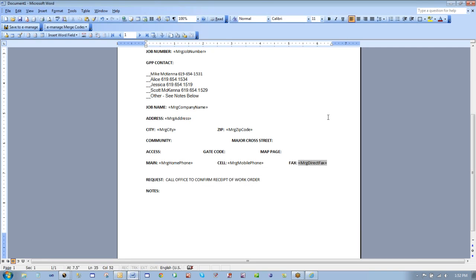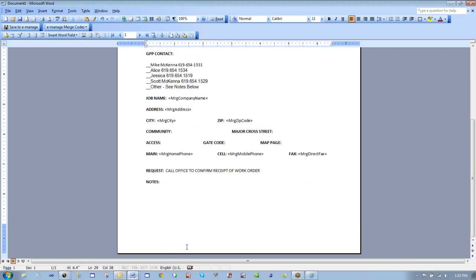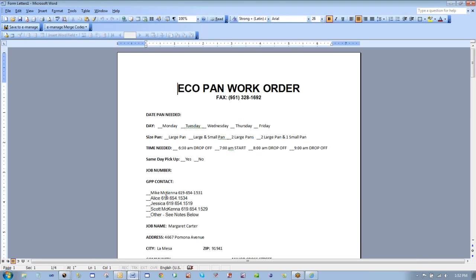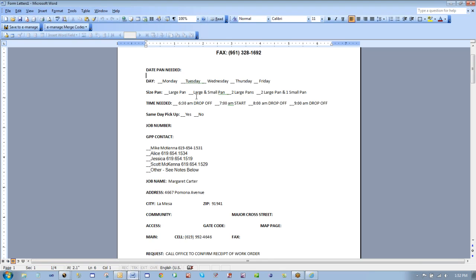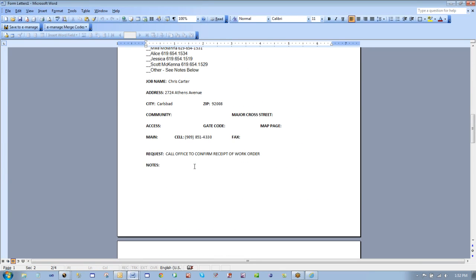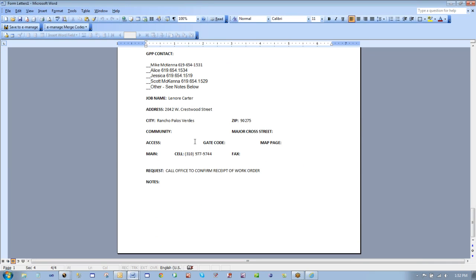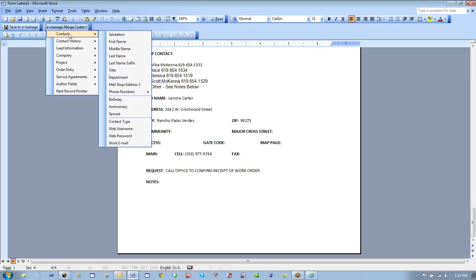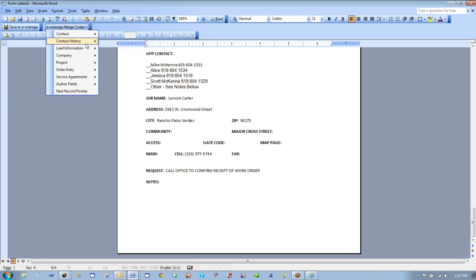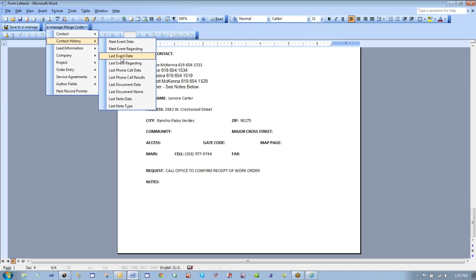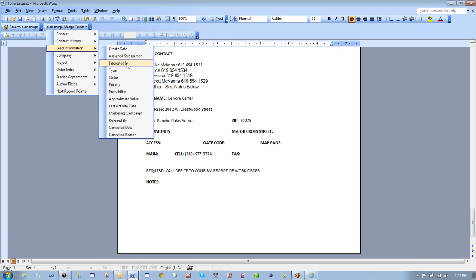So here's the letter, and it's all done out, one for each person. These templates can be anything because we have these merge codes. You can put in any contact information, contact history, when their next appointment is. You can do a lead sheet from here. You can do anything with this.